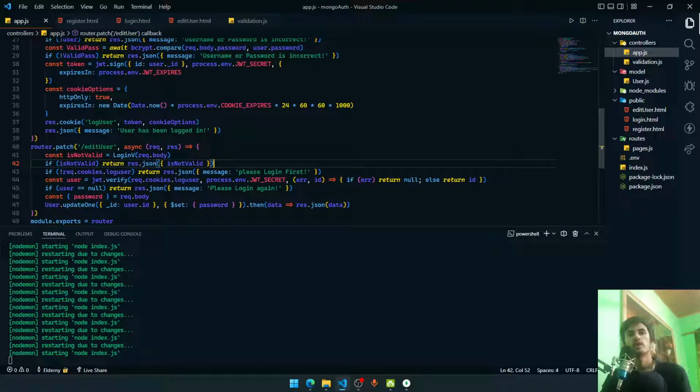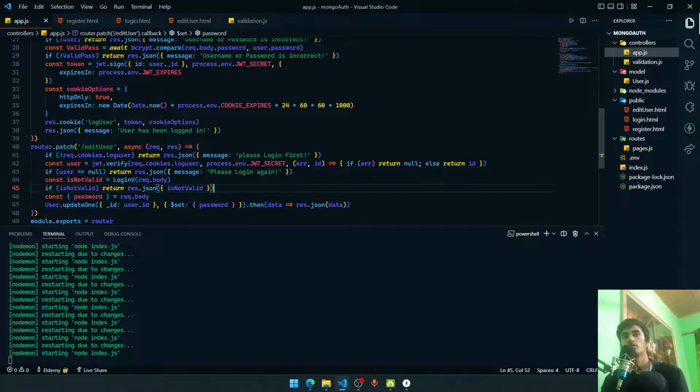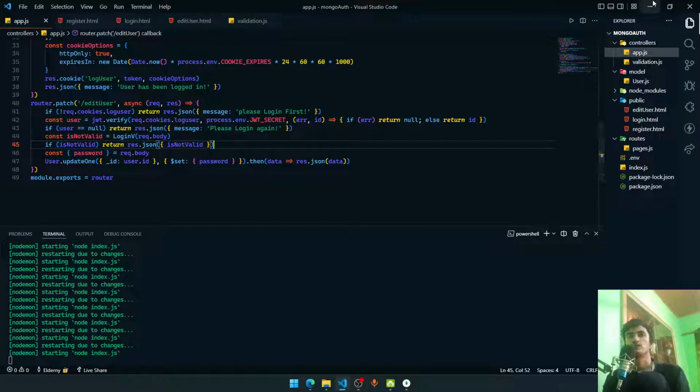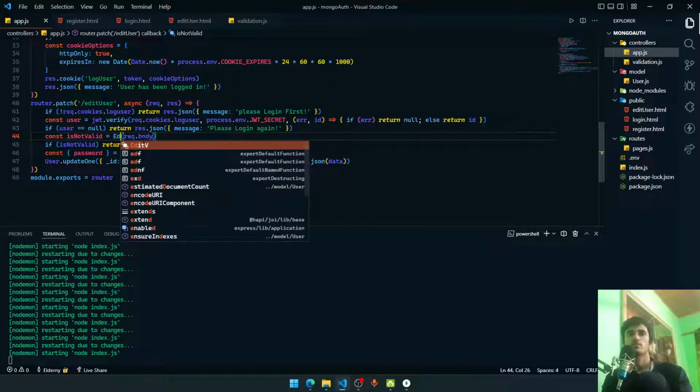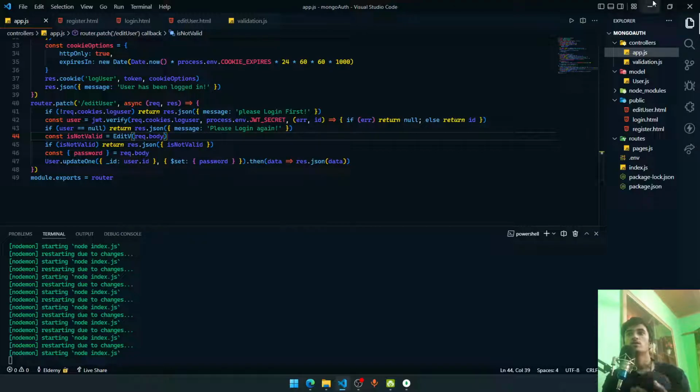Before doing anything, we will actually first verify this. Okay, now after login, we know the user is logged in, and we have to check these details. Edit v, and yeah, we're good to go right now.